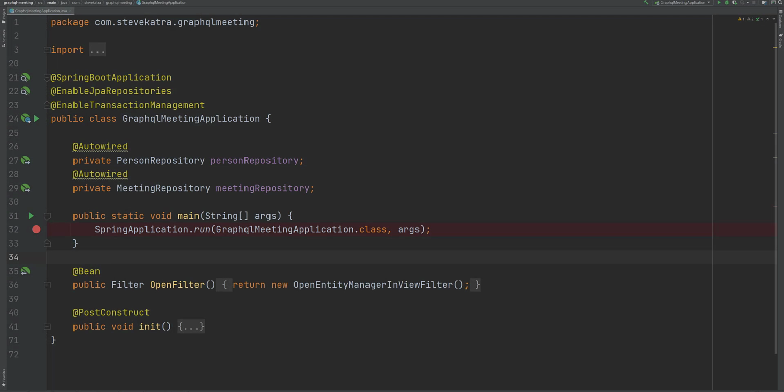All right, let's go ahead and open up our main GraphQL meeting application class. This is an auto-generated class given to us by start.spring.io, which is fantastic. Thank you, Spring. And you can see here that we have a Spring Boot application. We've enabled JPA repositories and enabled transaction management. We auto-wire in our person repository and our meeting repository again, and we have our typical public static void main method to kick off our GraphQL Spring Boot application.